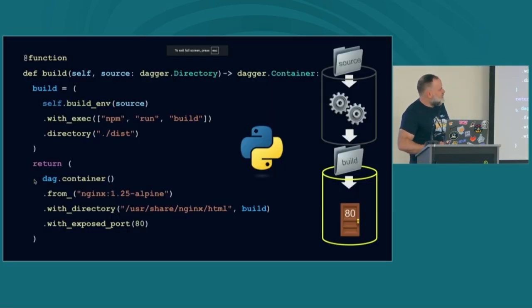So here's the same thing in Python, and you see it looks, it's Python. But we're using the same API. Here I called something called buildenv, which is another function in this file somewhere, imagine. And then I did the same thing. I executed some stuff, took out a directory, and then fed that into a container from Nginx. Same sort of thing in Python. It uses snake case, which is very typical for Python.